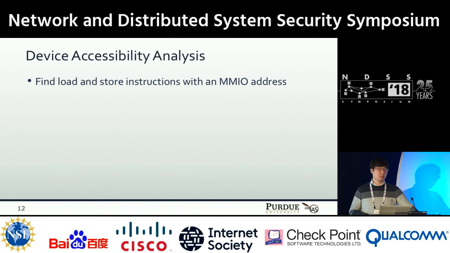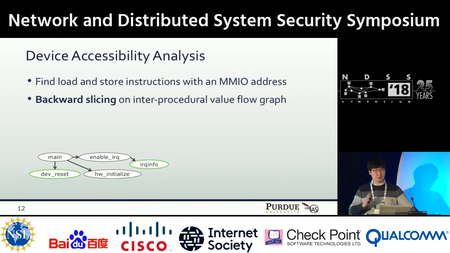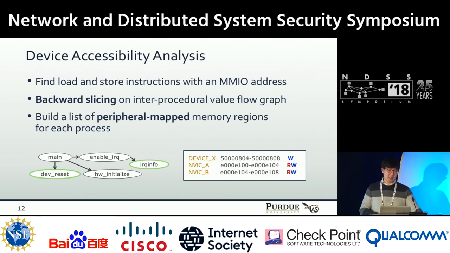Similar to global data analysis, we find all the load and store instructions that use MMIO addresses as an operand. Then, different from global data analysis, we do backward slicing through the interprocedural value graph to find all the affecting instructions on these MMIO operations. And then we include these address ranges in the memory view of each process so that each process can only have these memory mapped regions when it runs correctly.